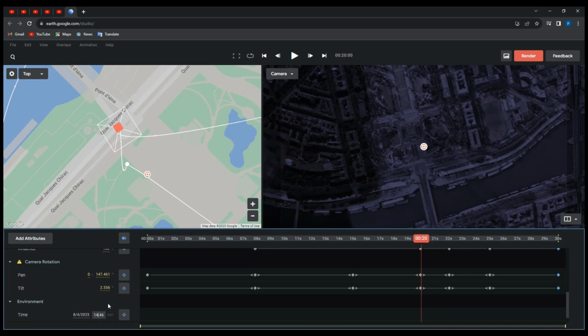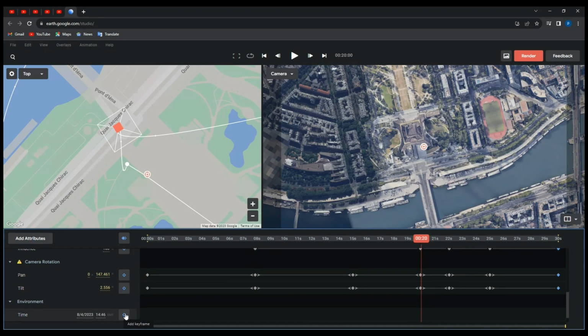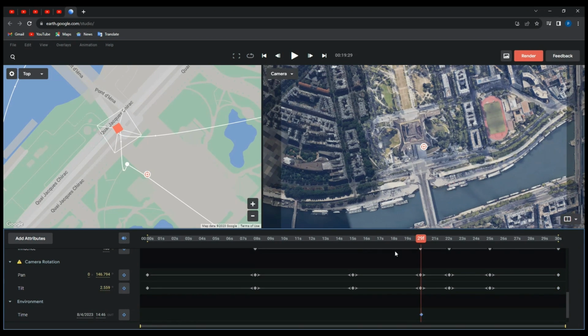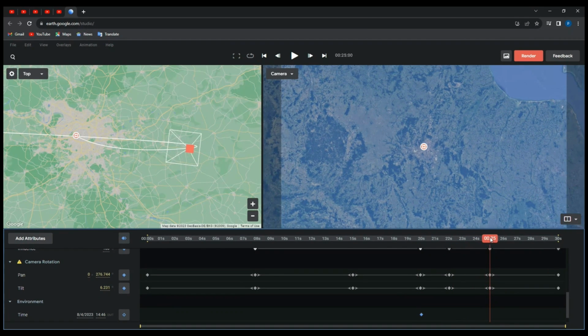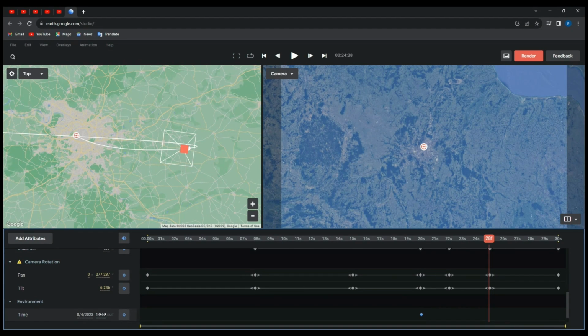Now to make sure that you introduce this particular keyframe into this time frame, you have to drag your slider to that particular keyframe and click this option. Likewise, I'm going to drag the slider to 25 seconds. Here you can visualize it. I'm going to drag the slider to 25 seconds. I'm going to change this time to night time.